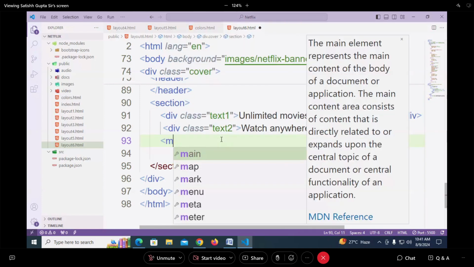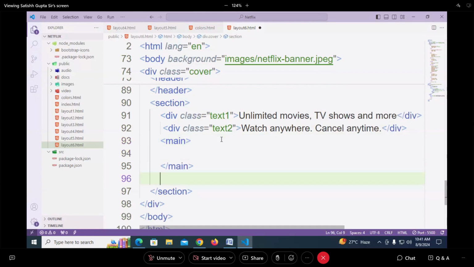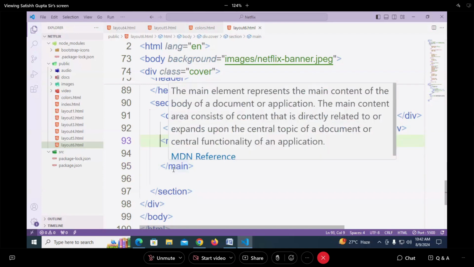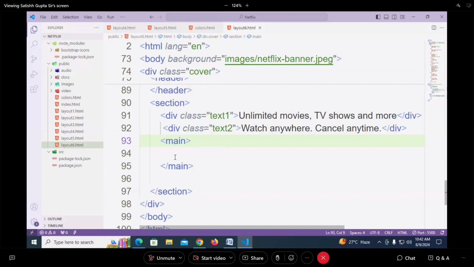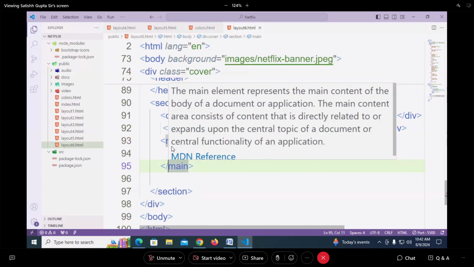So what does main contain? Entry point. Every website has an entry point, right? That entry point is called main. In this you write a sign up, just entering email and getting started with the website. That kind of content you write inside main.